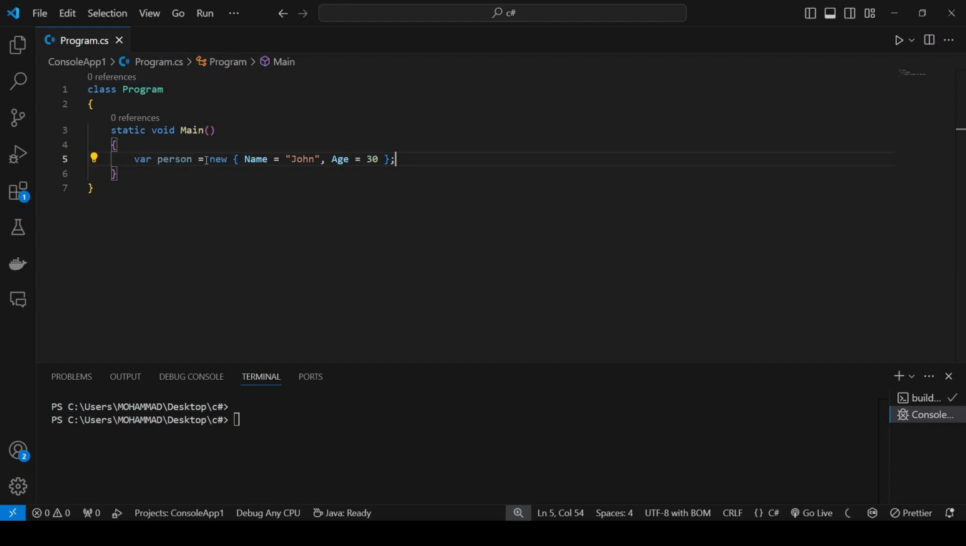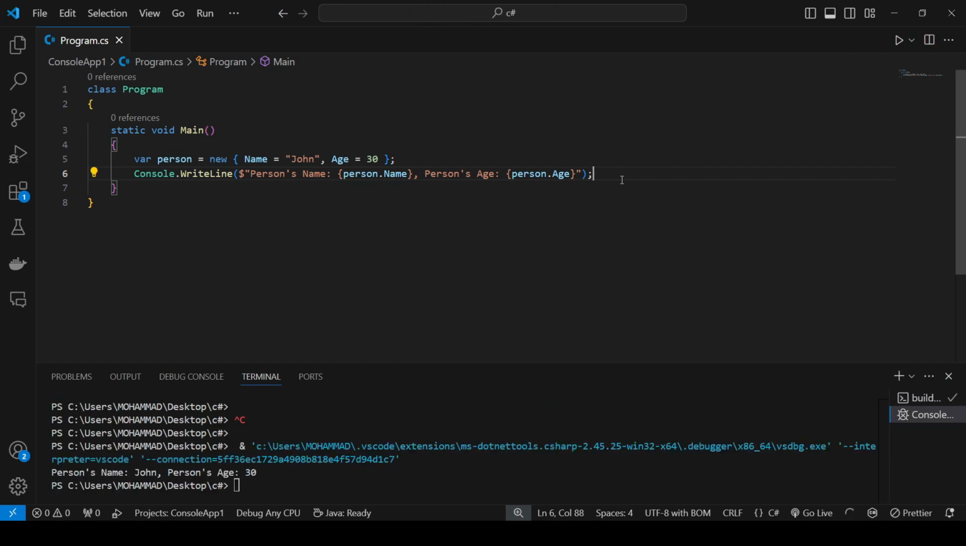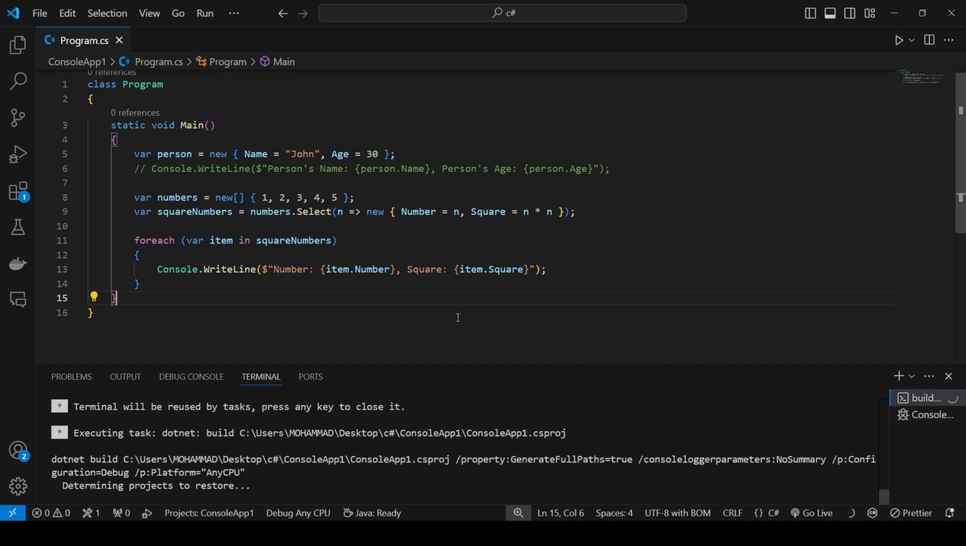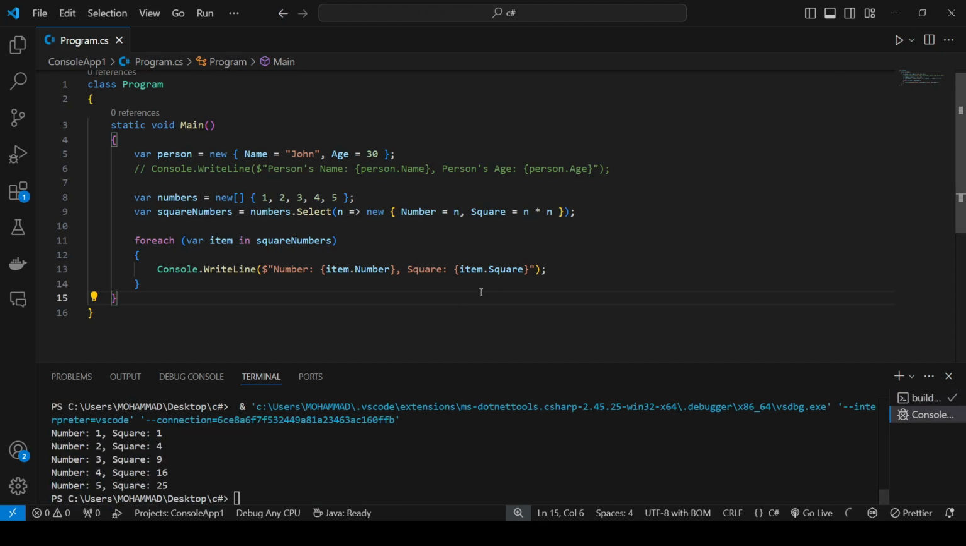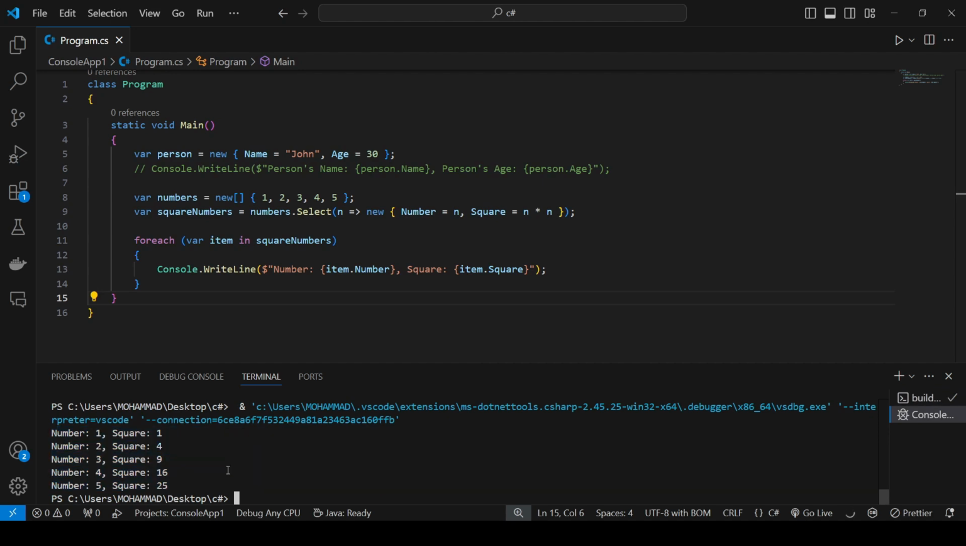C# automatically infers the type. Once you have an anonymous type, you can access its properties like any other object. You can easily retrieve the properties using dot notation. Anonymous types are especially useful when you need to return complex data without creating a full class. For instance, in LINQ queries, you can project data into anonymous types. In this LINQ query, we create an anonymous type with Number and Square properties, which makes it easy to work with the result. Anonymous types are a powerful tool in C# for quick, flexible data structures. Use them to simplify your code when defining a full class isn't necessary.